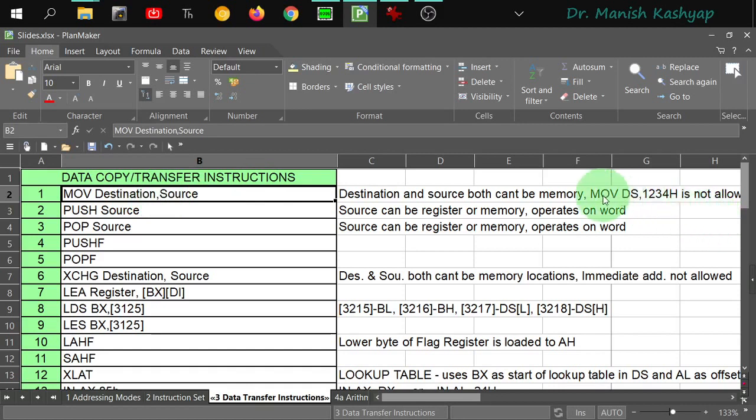The second important point to note is that MOV DS, 1234h is not allowed. If you use any segment register, whether data segment, code segment, extra segment, or stack segment, you cannot move immediate data into those four segment registers directly. You first have to use a general purpose register, and you have to move 1234h into that general purpose register, and that general purpose register can then be copied into the segment register. Suppose you have already moved 1234h into the AX register by using one MOV command, and then you can copy with MOV DS, AX. So segment registers cannot be initialized directly.